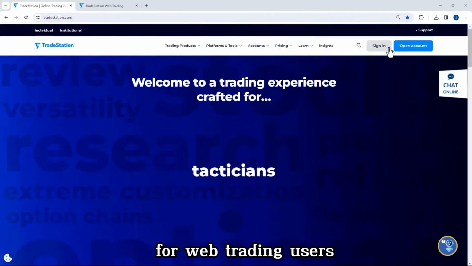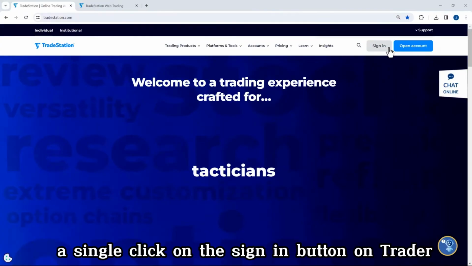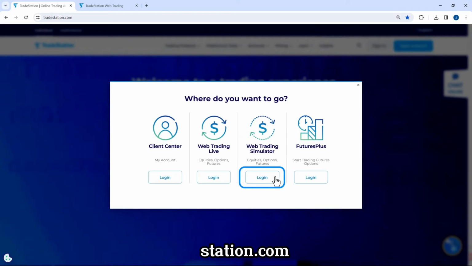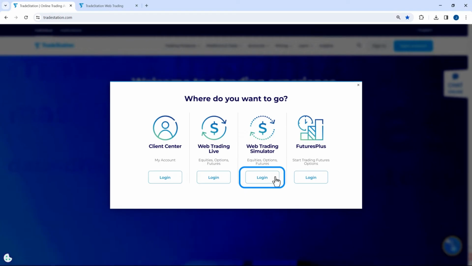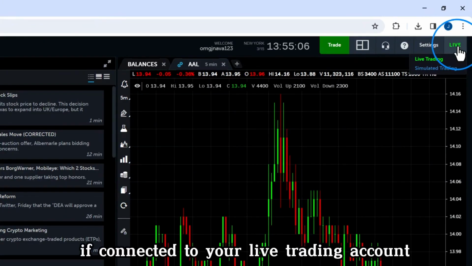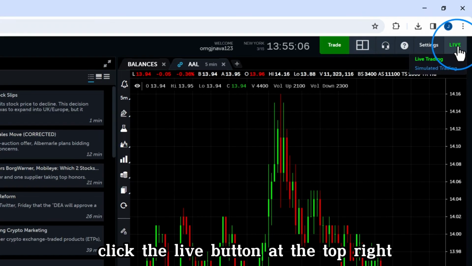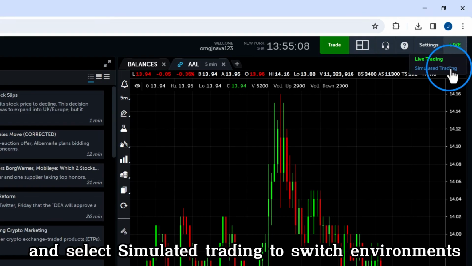For web trading users, a single click on the sign-in button on TradeStation.com displays the login button for Web Trading Simulator. If connected to your live trading account, click the Live button at the top right and select Simulated Trading to switch environments.